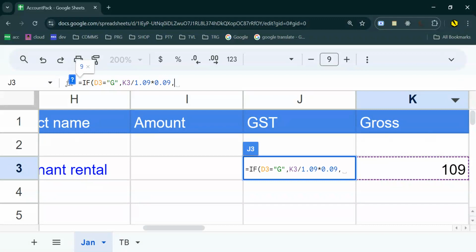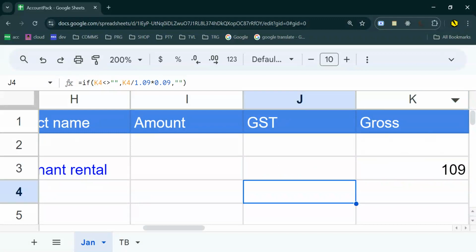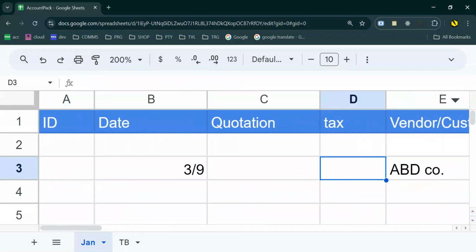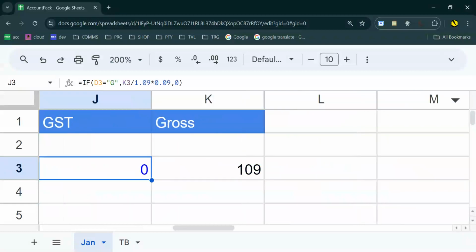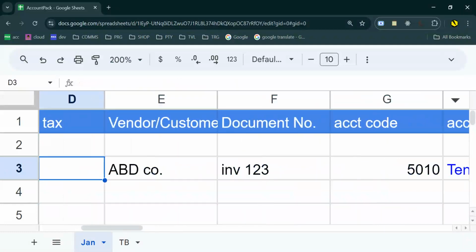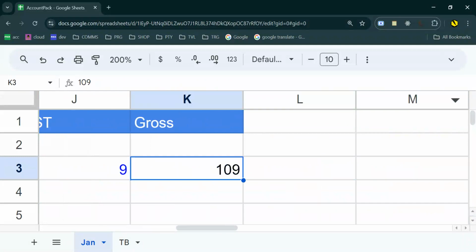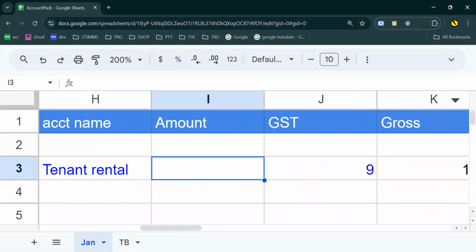Else, if no G, then you just put a 0. So there's a G, so there's a 9. Okay, so let's say if I take out the G, it's a 0. It means it doesn't apply to GST. Okay, it doesn't matter if it's a big G or a small G, it still works. Okay, it doesn't differentiate capitalization.